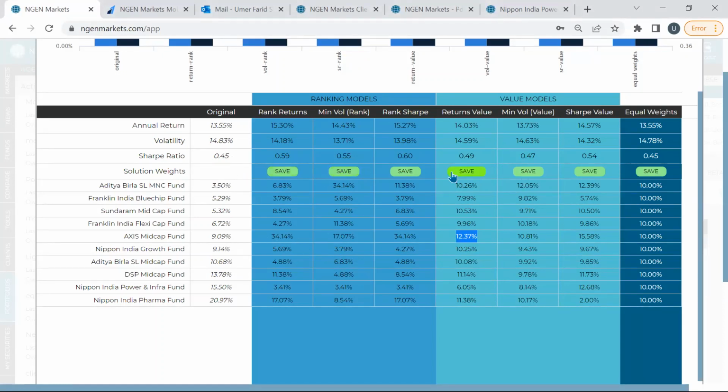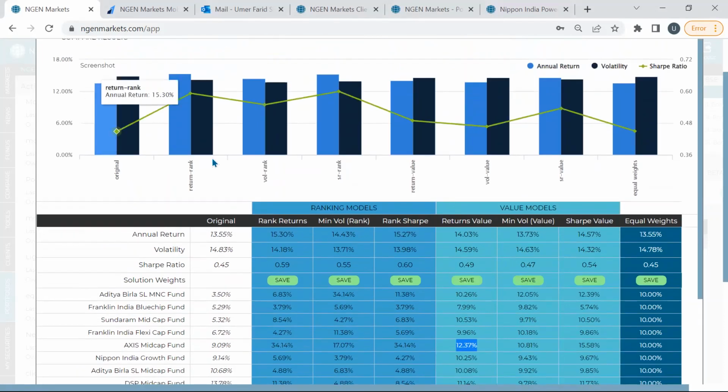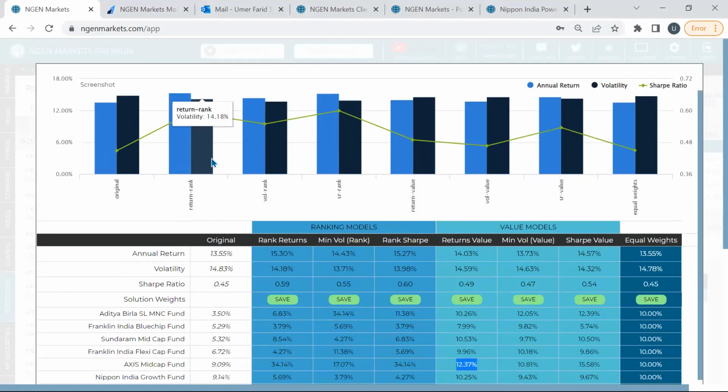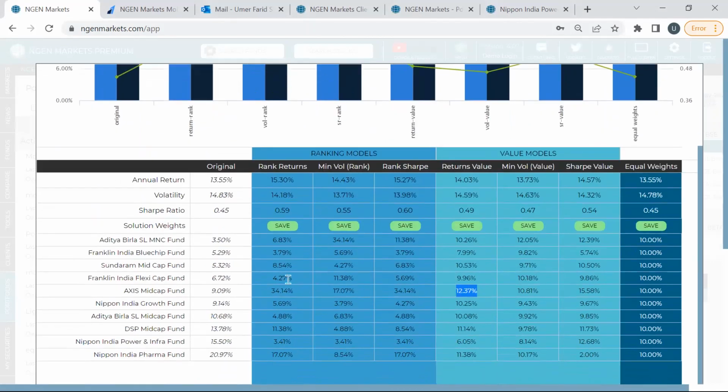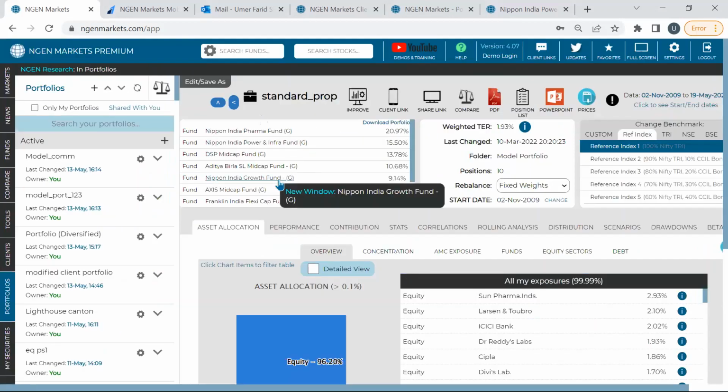You can save this portfolio as an optimized one, and you can compare this optimized portfolio with the previous portfolio to see if the rebalancing you have made is actually making sense or not. So that is how you can do it.